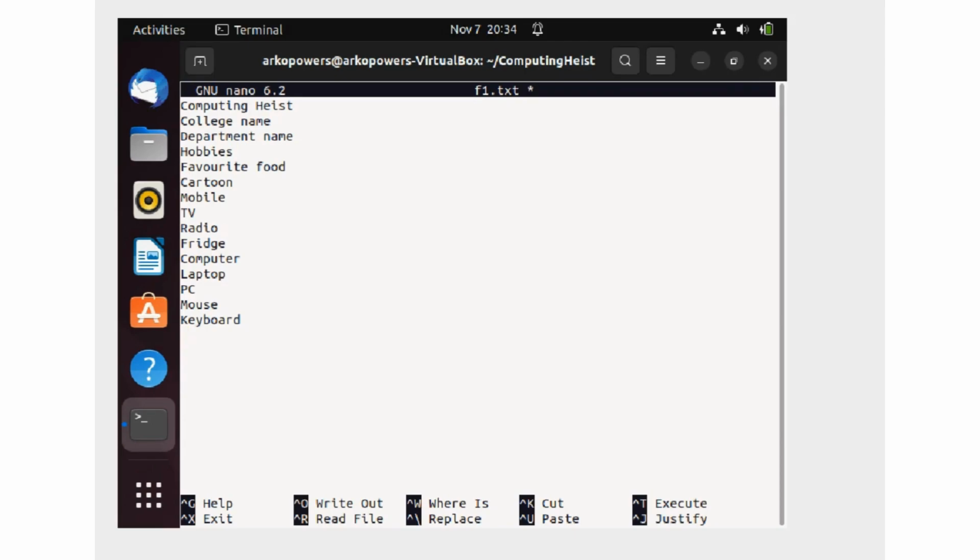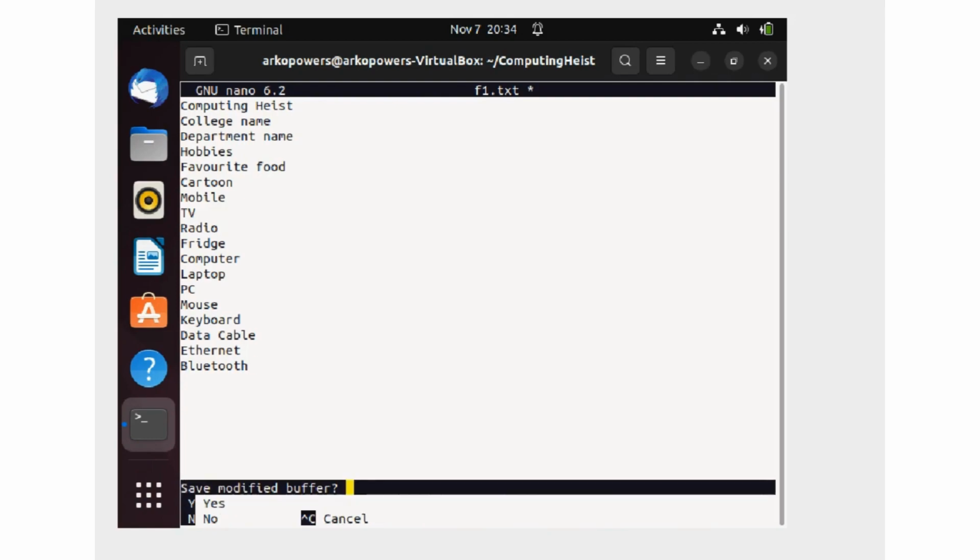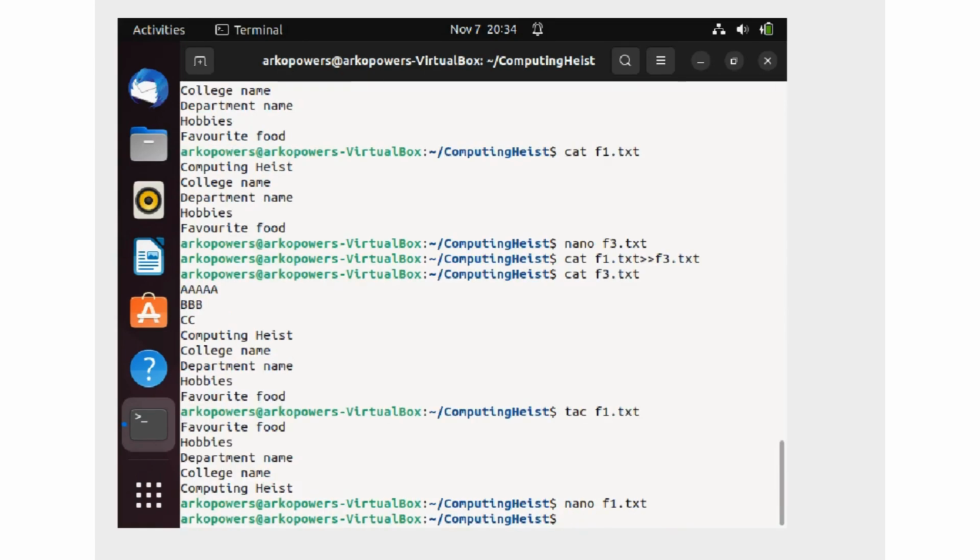I'm just using data table, and next convert, Bluetooth. Okay, I guess that's all. If that's all, I am saving it. Control X, Y, enter.